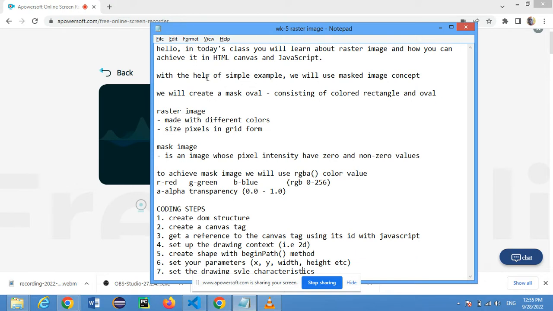So what is Raster Image? Raster Image is made with different colors, size pixels in grid form. To achieve a raster image, we'll be using the concept masked image. And what is a masked image? Is an image whose pixel intensity have zero and non-zero values.